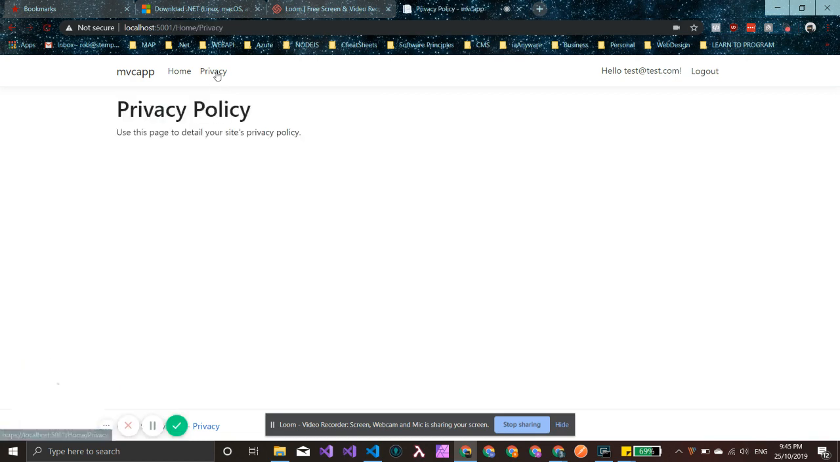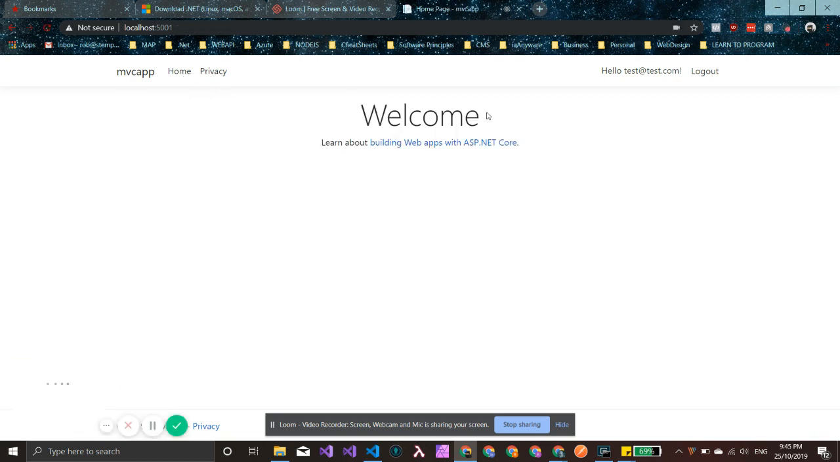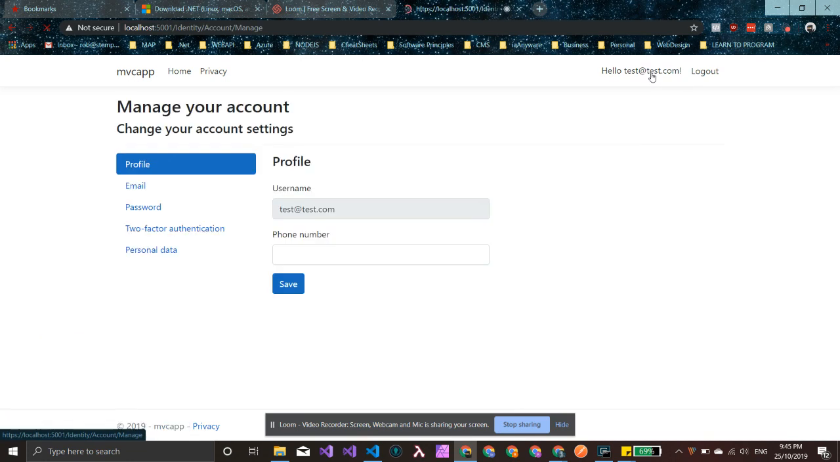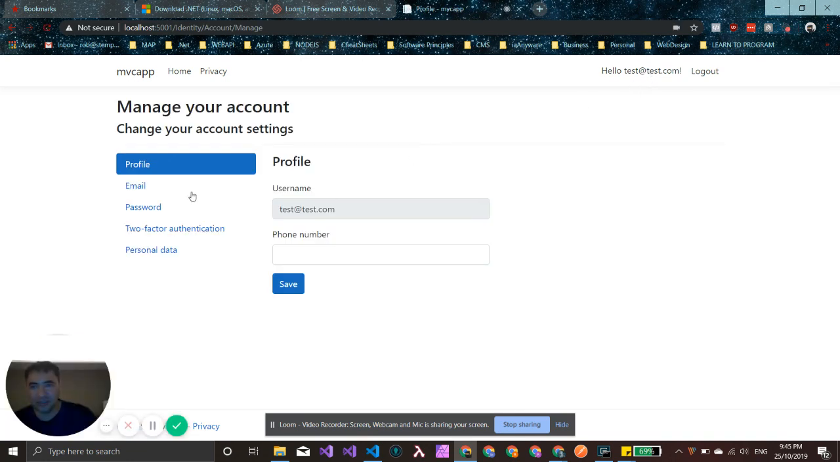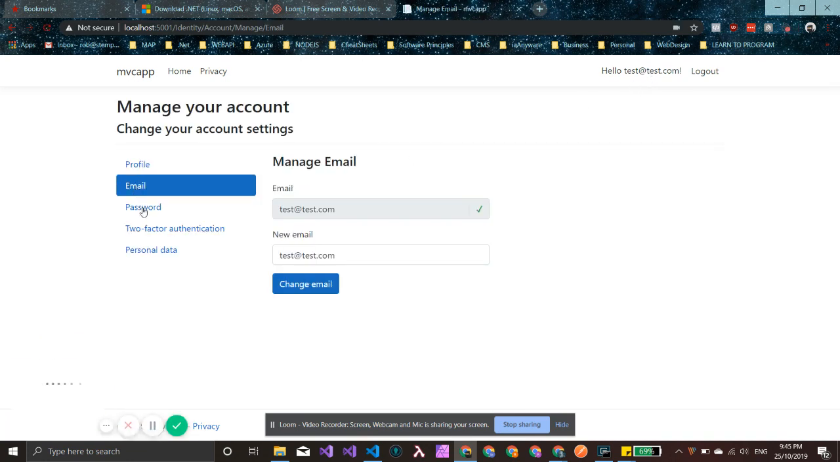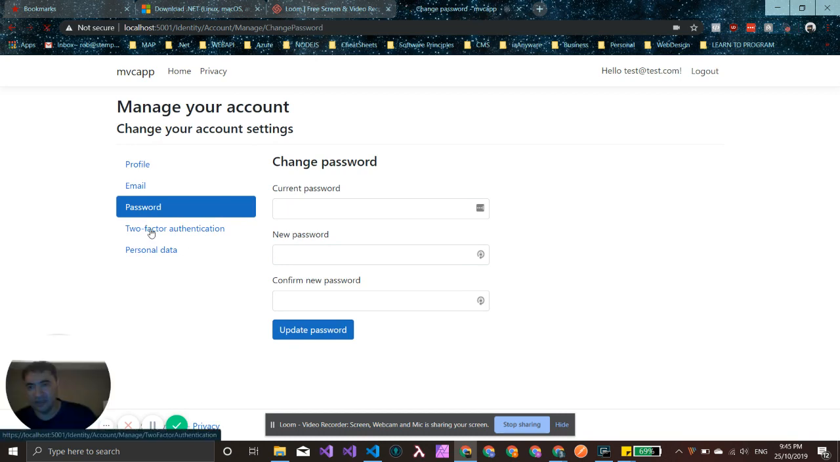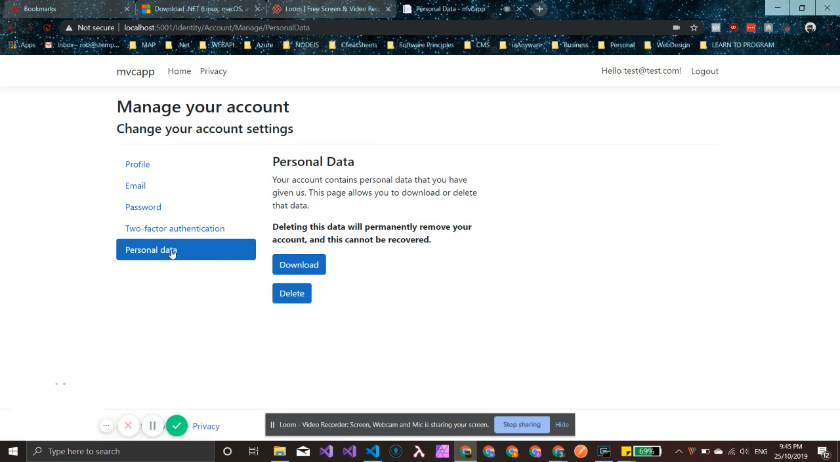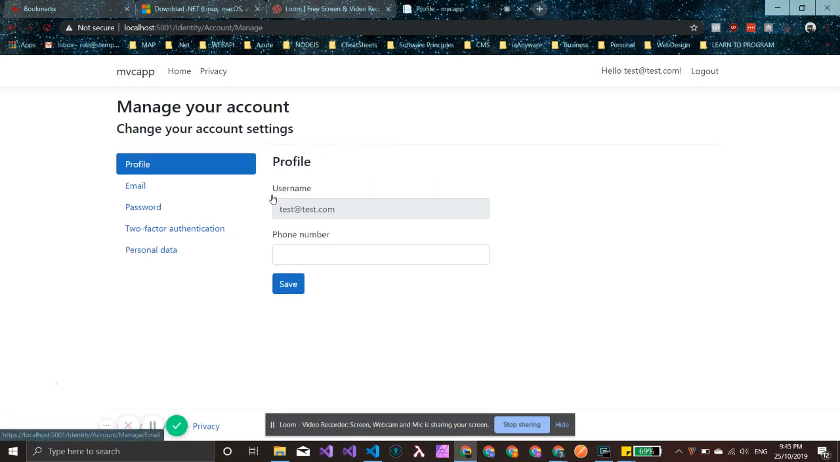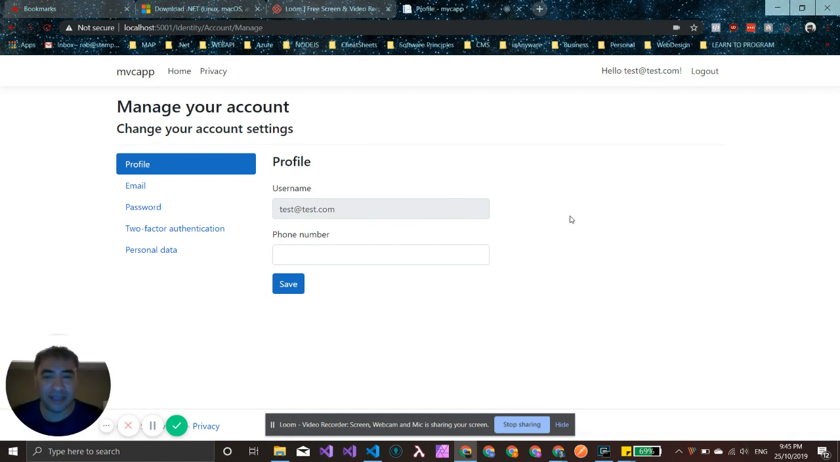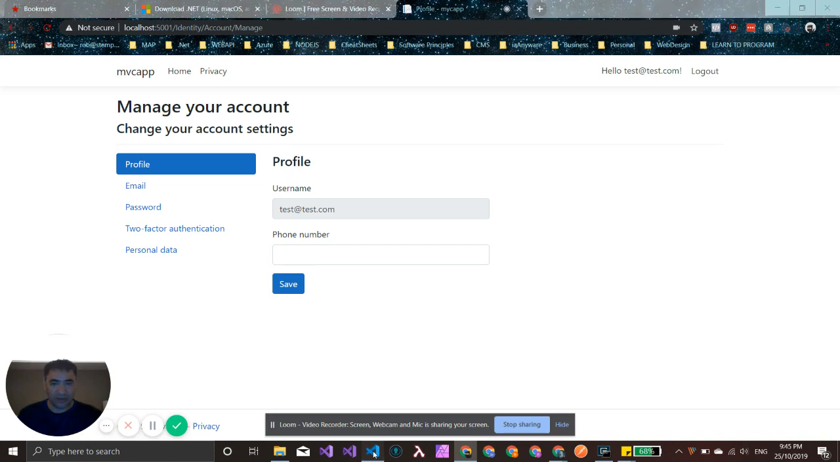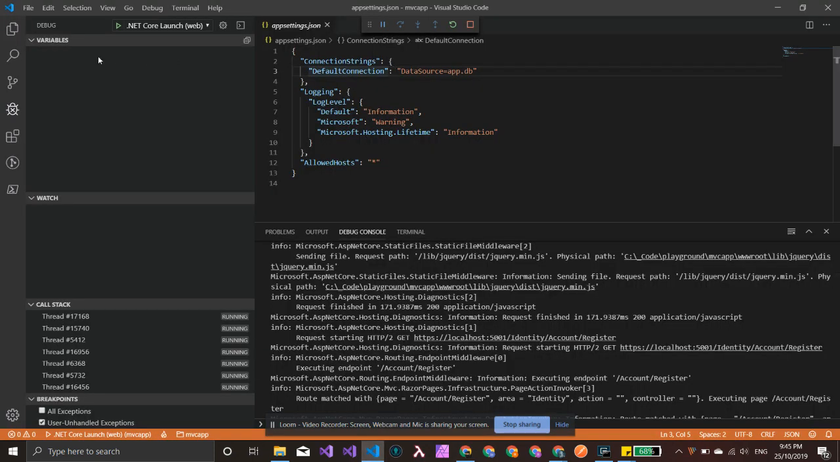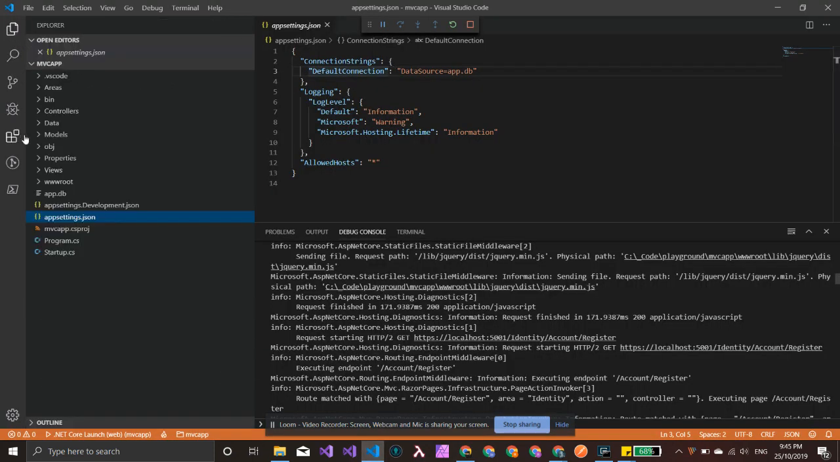We have 2 pages, privacy policy and home. And if we click on here, we can go to manage. We can manage things like email, password, 2-factor authentication, and then personal data. So this is all part of just that single template command line that I did in one line.